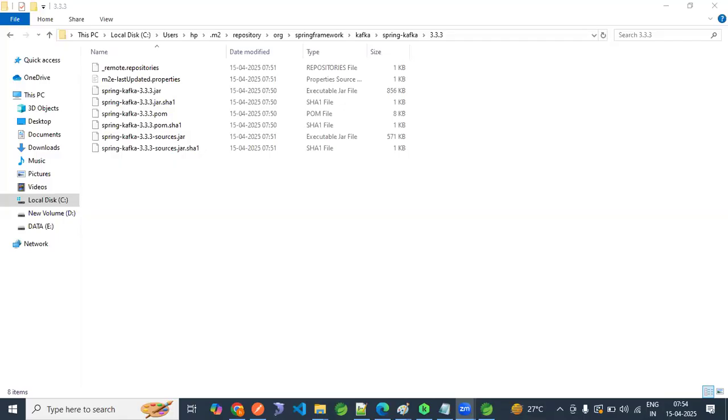Sir, what is the folder structure of Maven? Please, can you explain? Actually, I couldn't understand where the pom.xml is stored. All dependencies are project dependencies. Yes, yes, that is what I said.